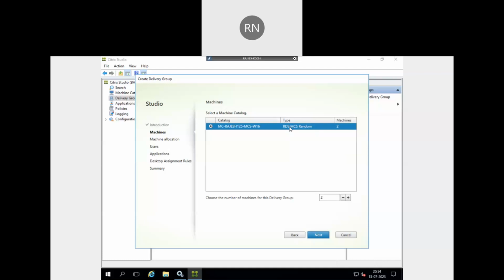Remote desktop service means users can access the operating system remotely, that is called remote desktop services. Machine creation services means the provisioning type of the machine catalog method is called MCS. Random means the machine will be assigned to the user every time you log off and log in, and new sessions will get connected to different servers. Here only two machines are there. One time when you connect, maybe one machine will get connected, and if you log off and log in, your session may get connected to the other server. That kind of session is called random.